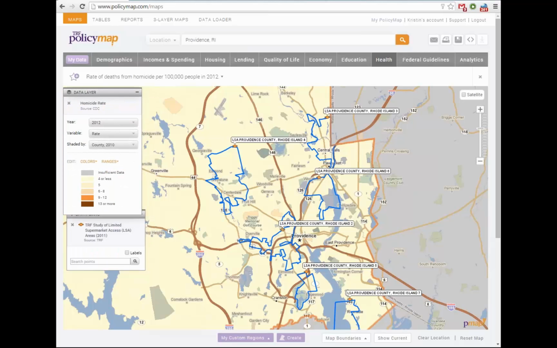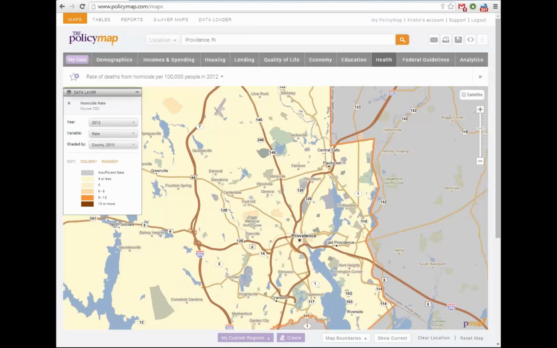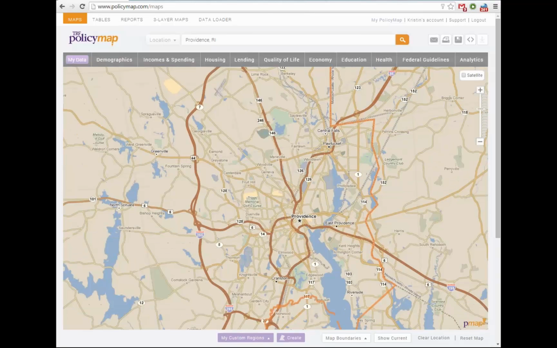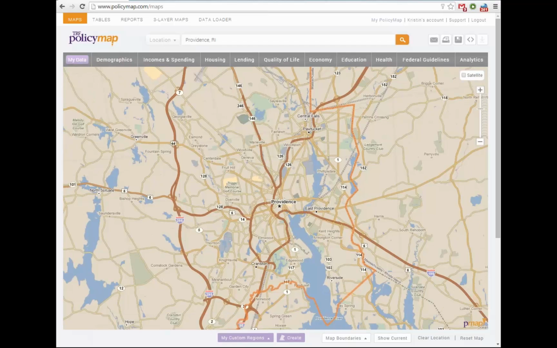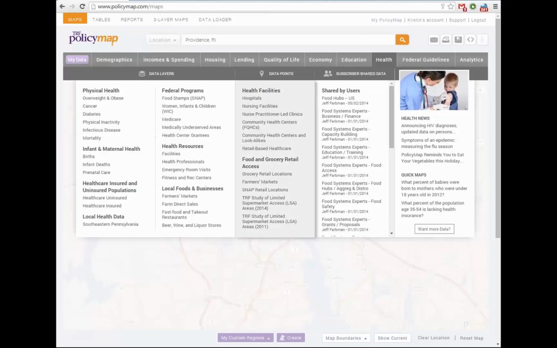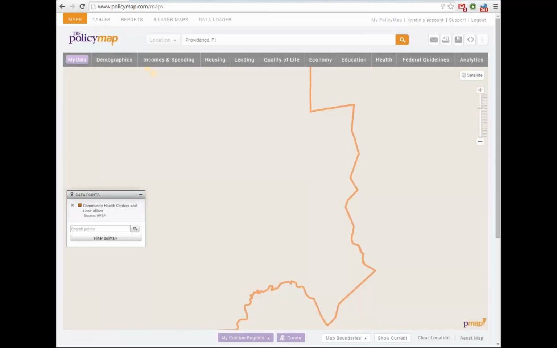So now I'm just going to remove the data that's on the map. And I want to show you some of the pretty neat features beyond the data. So I'm going to once again add these community health centers to the map.